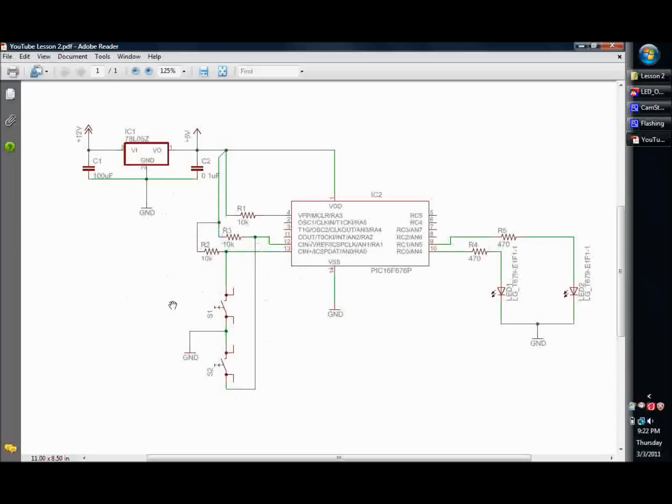Whereas if you use the pull down resistor network, it'll always be seeing a 0 until the switch is depressed, and then it'll see a 1. So you just have to keep your logic correct, whether you're using negative logic or regular logic. Anyway, I'm going to connect these to ports RA1 and RA0. So switch 1 is RA0, switch 2 is RA1.